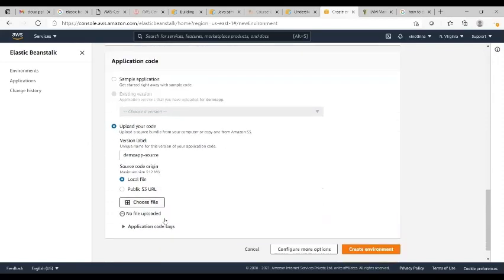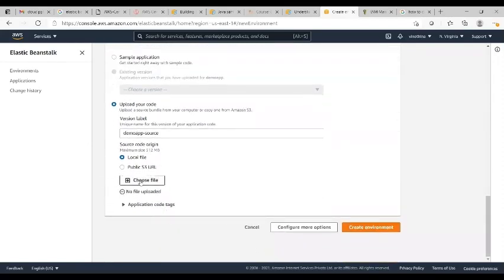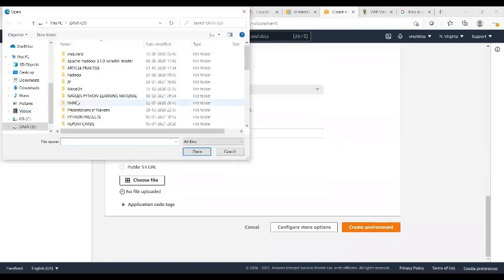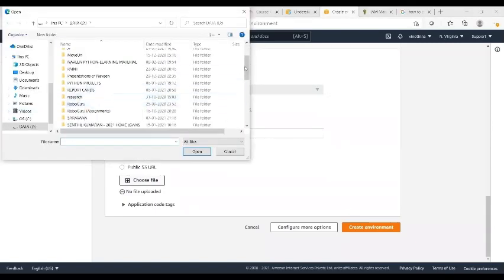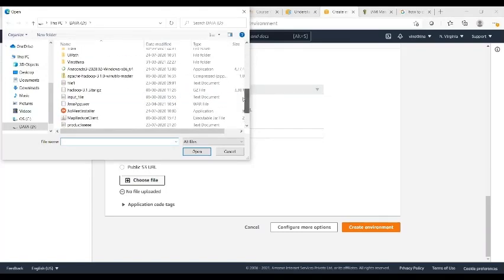Here you need to choose file. Choose the WAR file. I have it in D drive. I'm not going to select the public access option, because it creates an S3 bucket and stores the WAR file in it, so I'm not going to do that. When you're creating new, just select the file and click open.